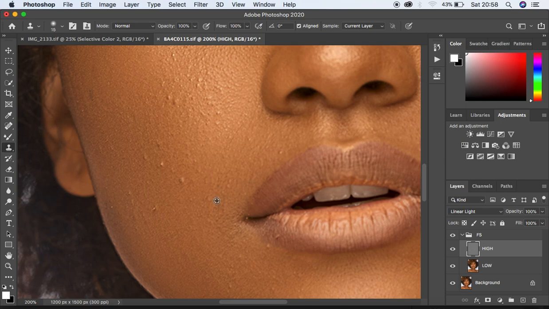So hold down the alternate. So how the clone stamp tool works, you hold down the alternate key and now left click on a clean area, and release both the left click and the alternate, and simply left click on the blemish to get rid of it. So alternate, left click on a clean area, release both, and left click on the blemish to remove it.